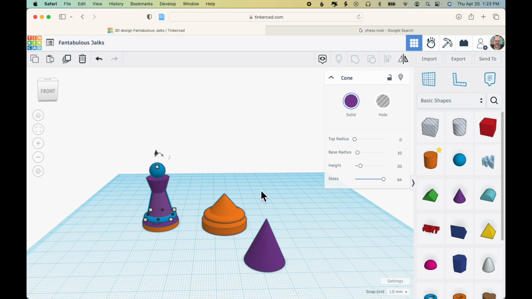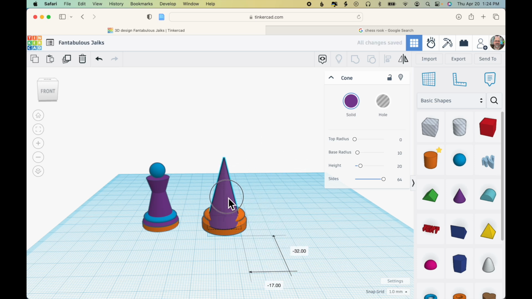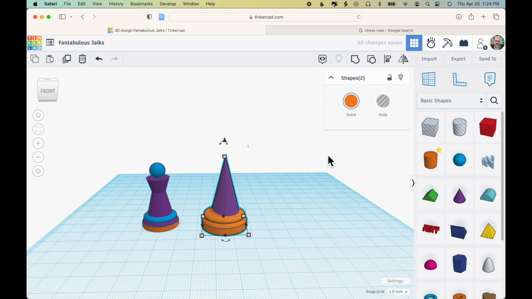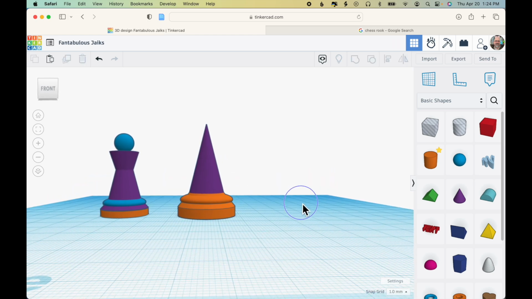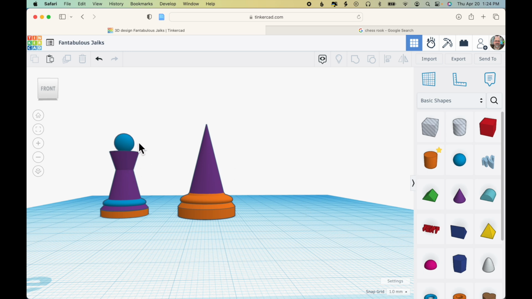And this cone is 28 millimeters tall. We'll make this one a little larger, say 36, and we'll also raise it 4 millimeters and move it over. Select all the pieces, center side to side, center front and back. But before we group it at this point, I want to make some more changes because the top part of the new chess piece, the rook, obviously is going to look different than the pawn.